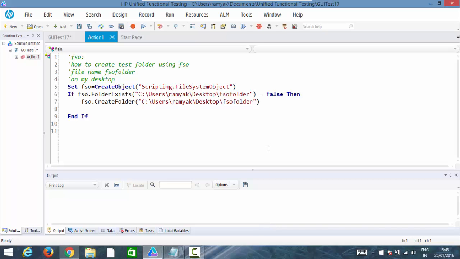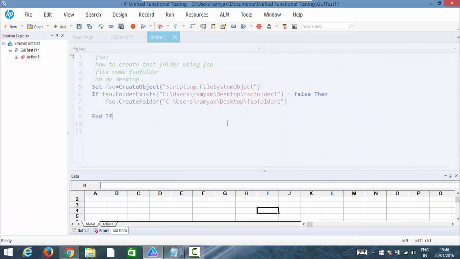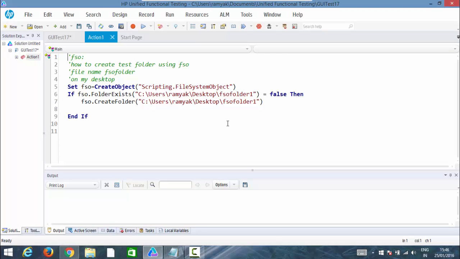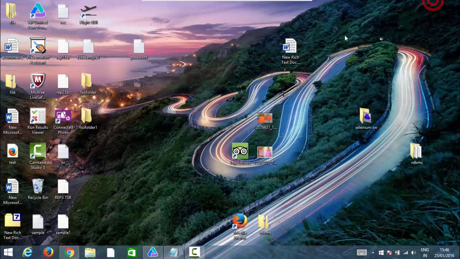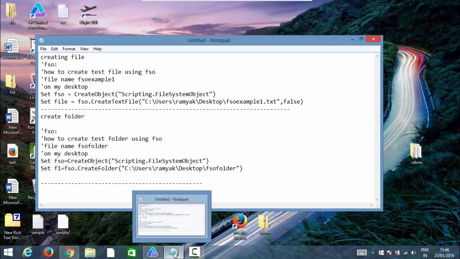So let me take like this. FSO folder 1. So actually FSO folder 1 is not existing. If FSO folder 1 is not existing, then create that folder. Simple. I'm running the test now. So let's have a look at the things. FSO folder 1 has been created. So this is how we can do it, creating a folder. If it is existing, then no need to create. If it is not existing, then create it. That is what I have given.